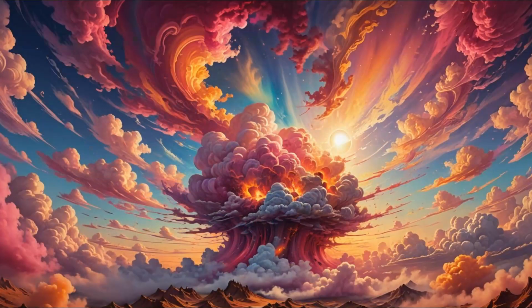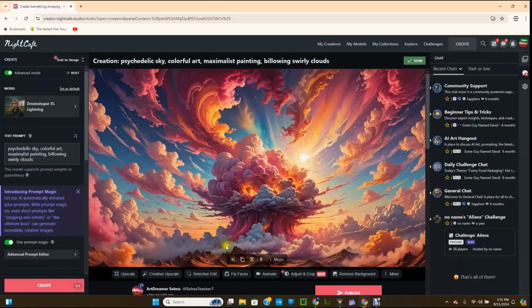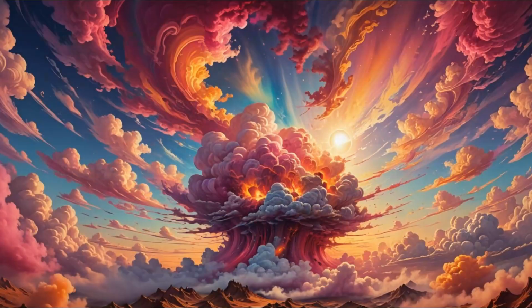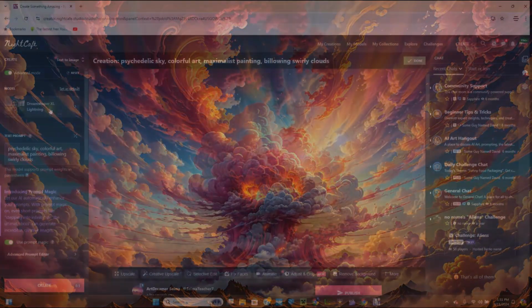There we go. Wow, it's very, very beautiful. I like the effects. Looks almost like a little miniature mushroom cloud in the center there. We have beautiful mountains here at the bottom, and we just see an expanse of the sky there. It's beautiful. Let's choose a different model now.